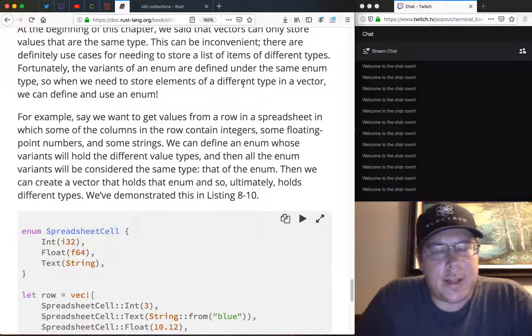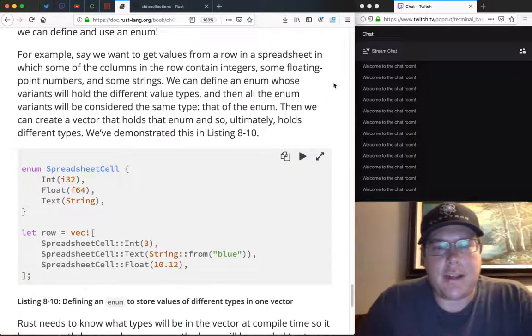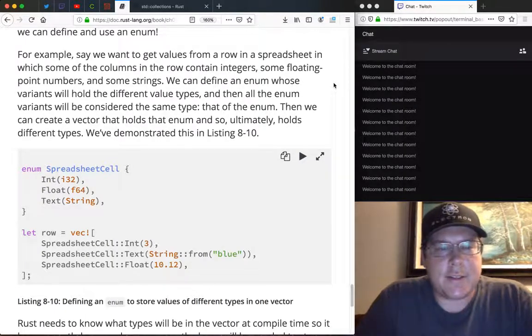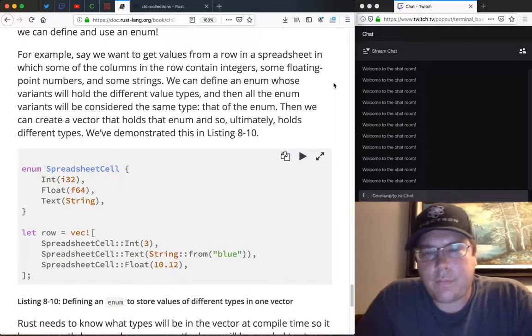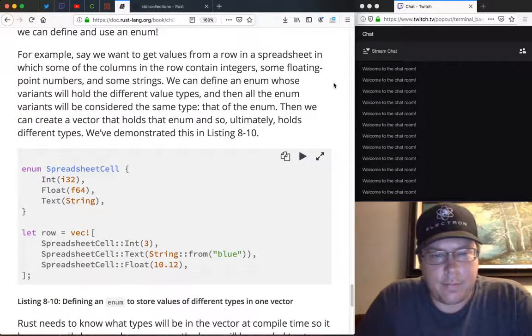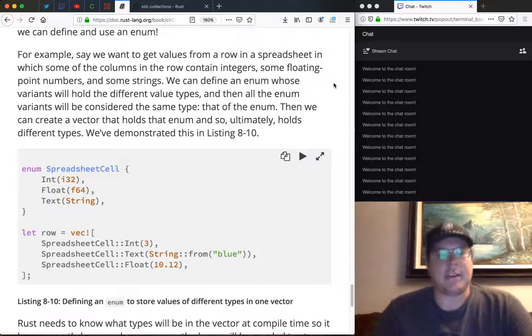So let's say that we get values from a row in a spreadsheet in which some of the columns in the row contain integers, some floating point numbers, and some strings. We can define an enum whose variants will hold the different value types, and then all the enum variants will be considered the same type, that of the enum. Then we can create a vector that holds the enum and so ultimately holds different types. We've demonstrated this in 8.10.